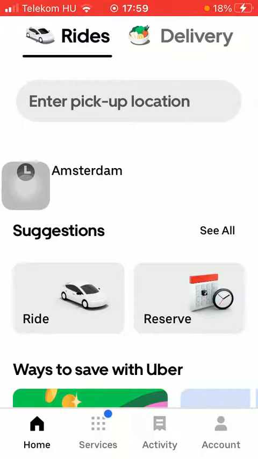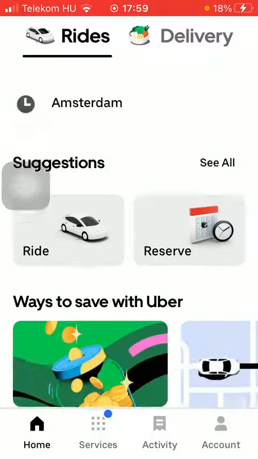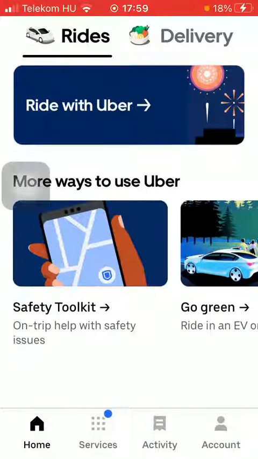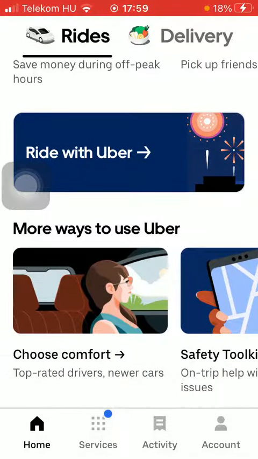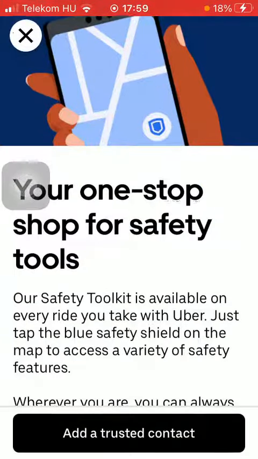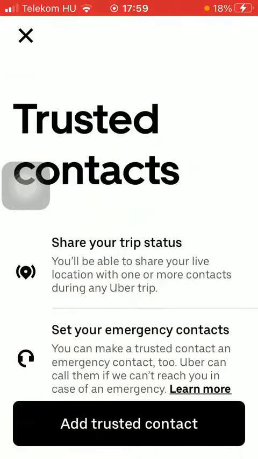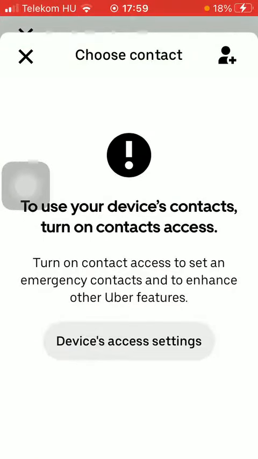Now let's jump into it. First of all, open the application on your phone. Then you should click on the home button down below on the left side corner of the page, scroll down and tap on the safety toolkit option. Click on add a trusted contact, tap on add trusted contact.